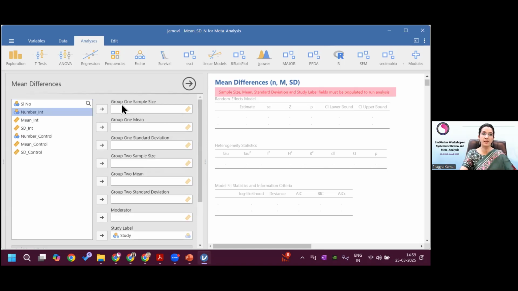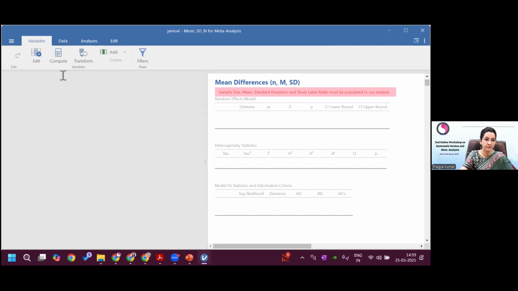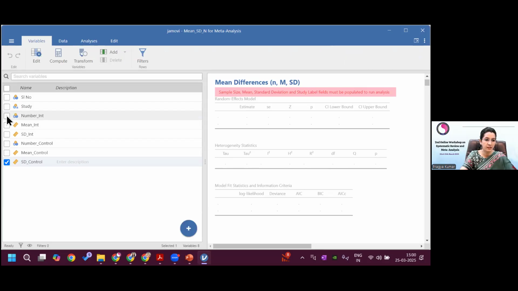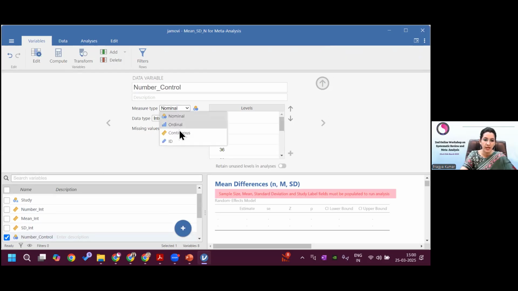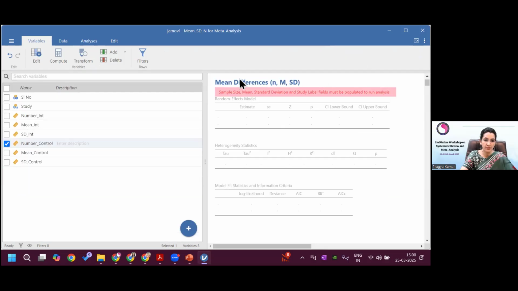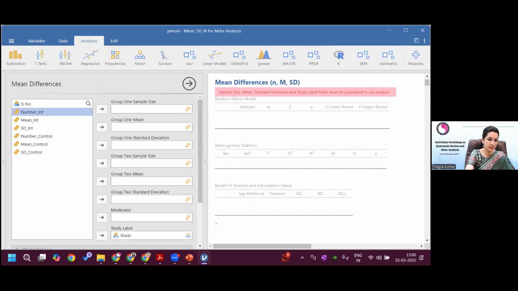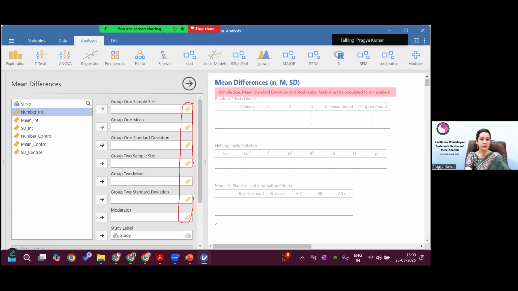So for group 1 sample size, you enter the number. Again, if you see, this number is categorical. So go to this variable, click on this, and change from nominal to continuous, because this data is continuous. Similarly, from this icon, you can come to this number also and change from nominal to continuous. Why? Because here only the scale variable should be entered. You can see this icon of scale. There's a small scale icon, which means these variables are scale variables.